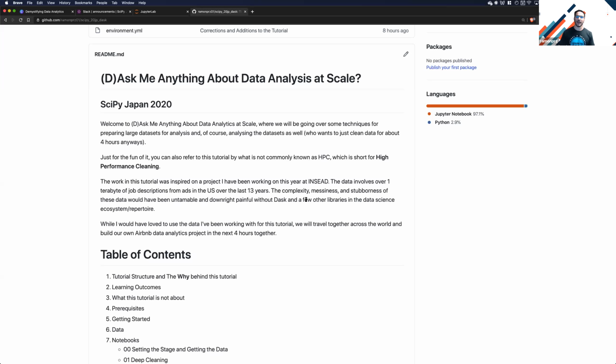In one of my projects for the last 6 months, we were working with over a terabyte of data that involves job descriptions of all the jobs that have been available in the US. That is close to 500 million job descriptions that have been posted in the US in the last 13 years. It came in a somewhat tabular format. Of course you cannot go and analyze all of that data, no matter how much compute you buy. You can, but you don't want to read a terabyte of data into the memory of your computer.